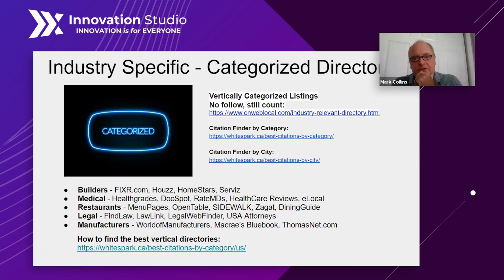If you're in a specific industry, if there are websites for your industry, get into them. If you're a builder, get into Fixer, get into Houzz, get into HomeStars. If you're in medical, you want to get into DocSpot. If you're in restaurants, you've got to be in Menu Pages, OpenTable. If you're in law, legal, you've got to be in Legal Finder, etc. There are, in this link here, very valuable directories.